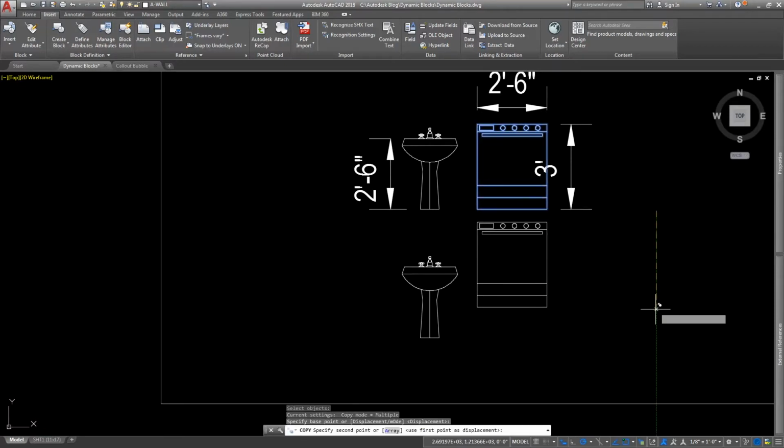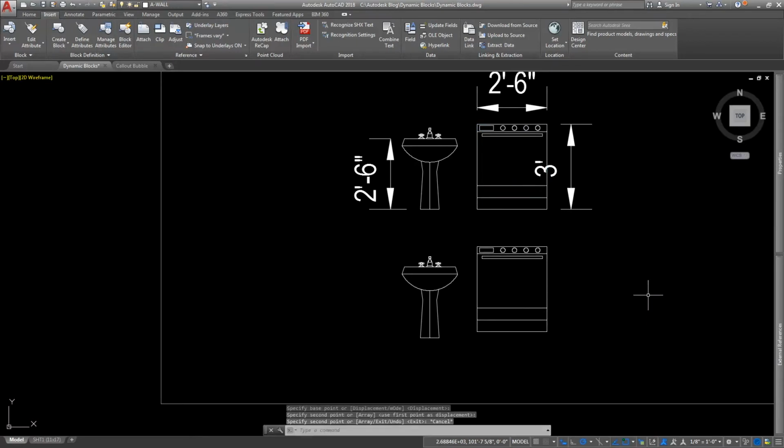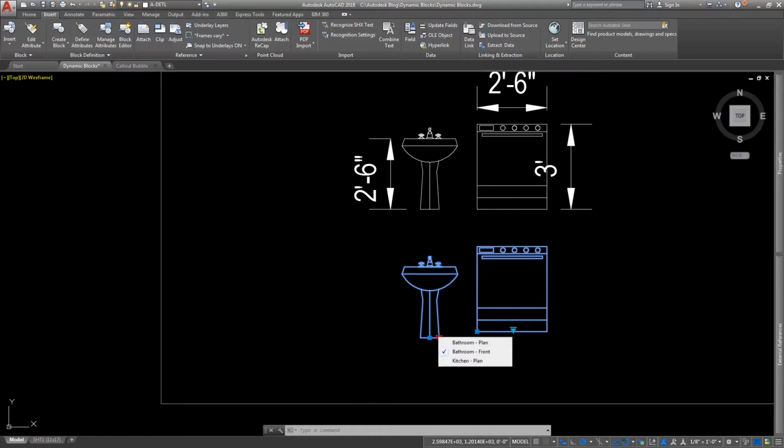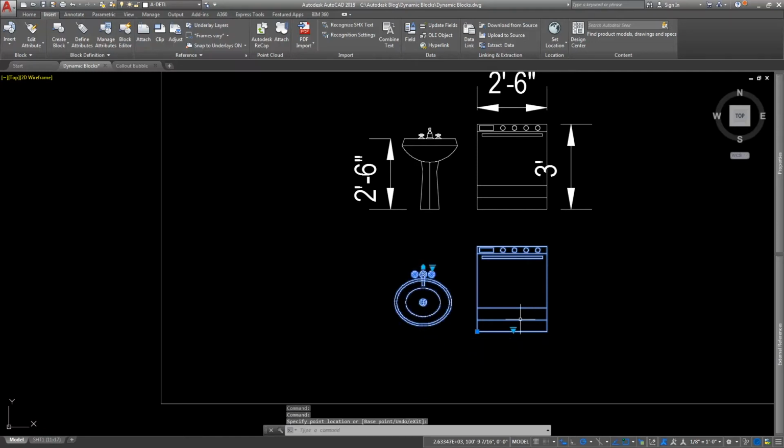This functionality is called visibility states, and you can have as many visibility states as you need for a specific design object. In this example, we have a sink detail, and in one area, it is showing the sink in a front view. Below the front view detail is another view of the sink showing the plan view of that same sink. By simply clicking on the visibility grip, you can change the block configuration quickly and easily.